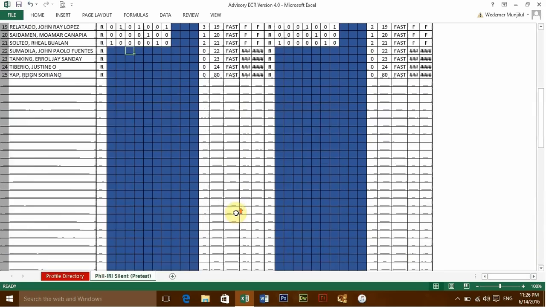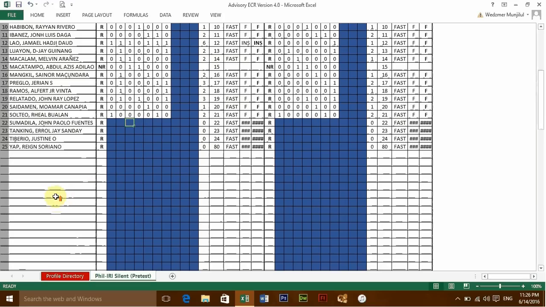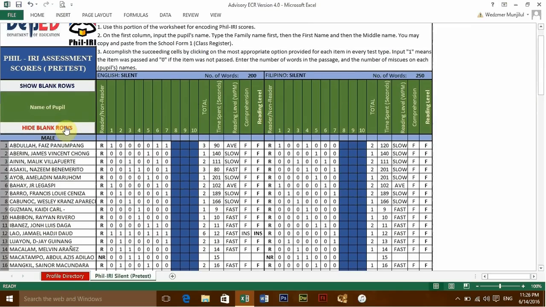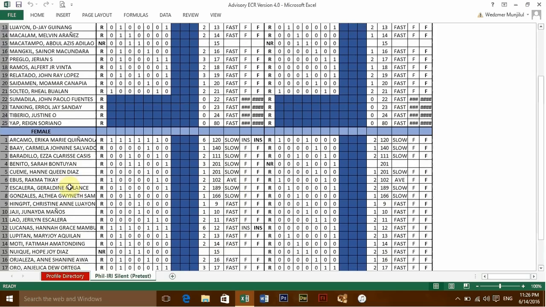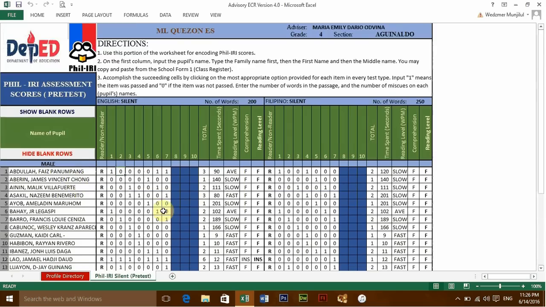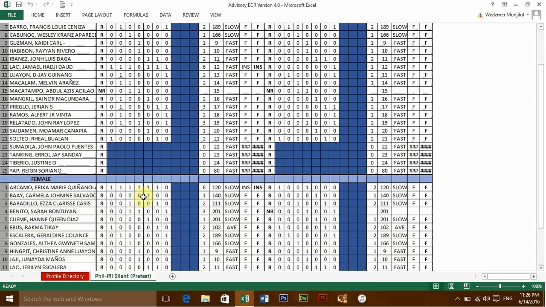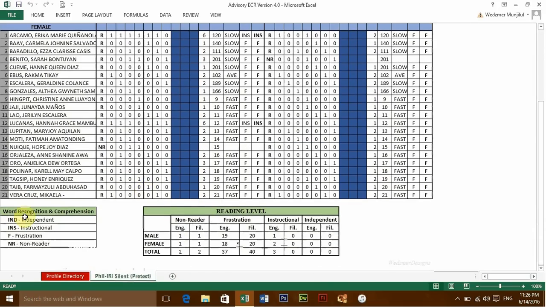So, how do we use the buttons? Itong buttons na to is for hiding the blank rows. Kasi nakita nyo kanina, mayroong mga blank rows sa ibaba ng male, same sa female. Pag i-click mo yan, automatic na yan siya mawawala. It will all be generated into one single sheet. Same thing na makikita mo sa baba, nandun na yung mga summary niya ng reading level, automatic na yan siya lalabas sa baba.